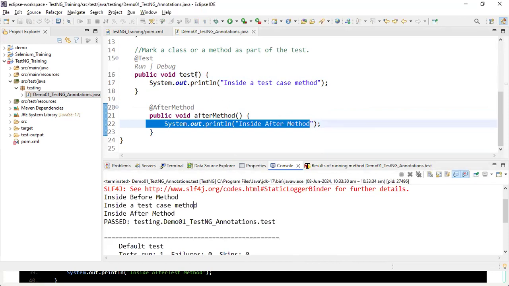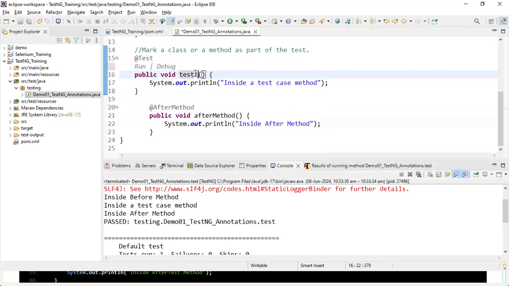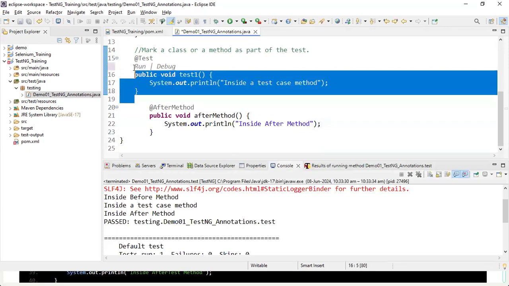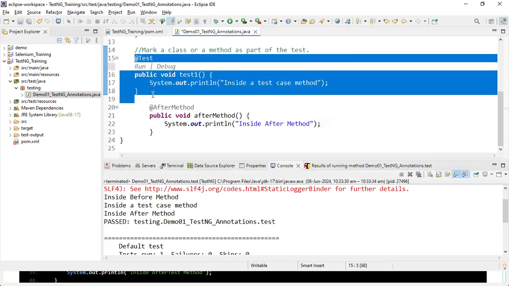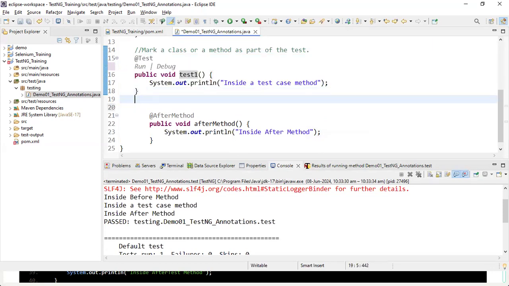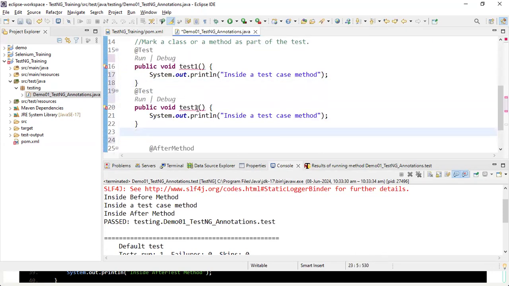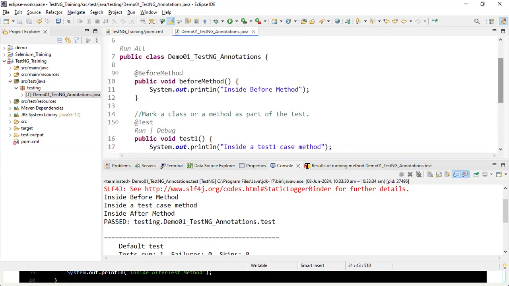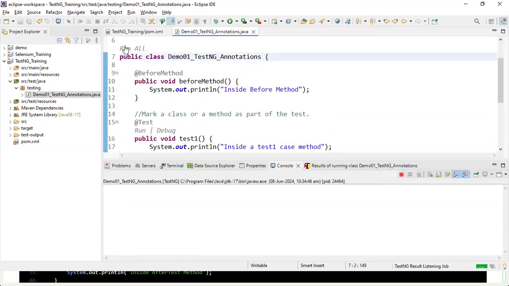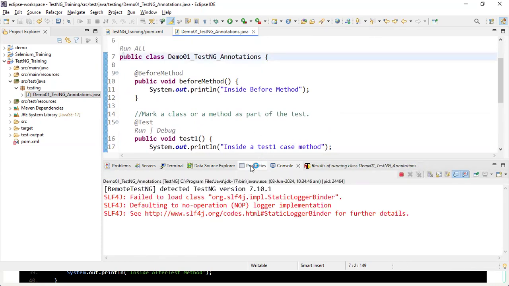How many test cases have we defined? One. Let's define one more test case. I change the name of the method to test1, and similarly define one more method, test2. Now save it and run all the test cases. There are two test cases.